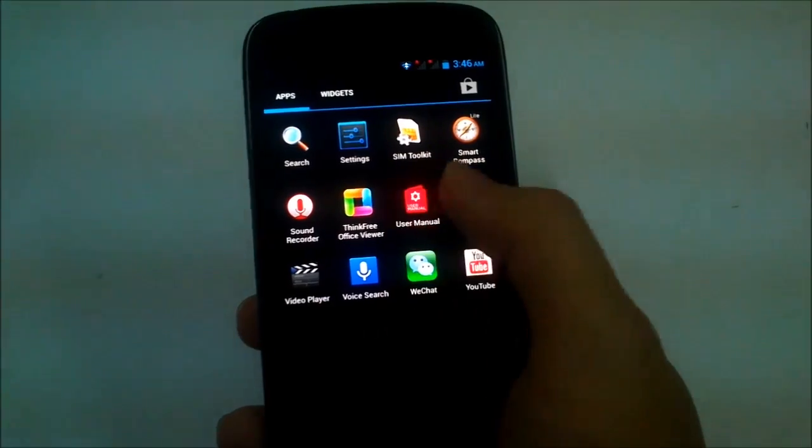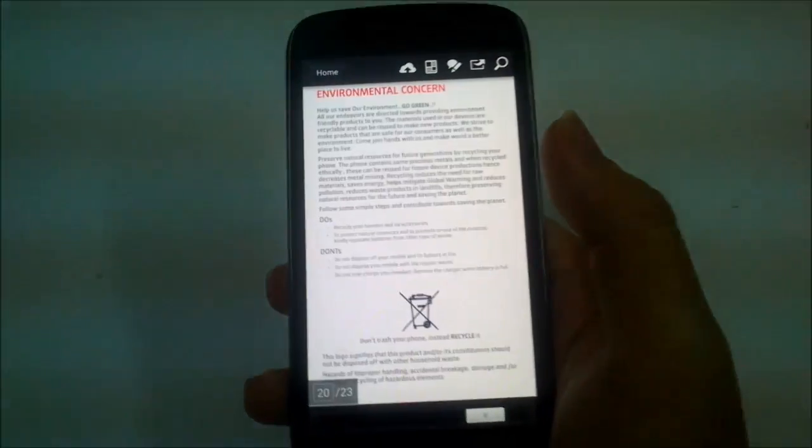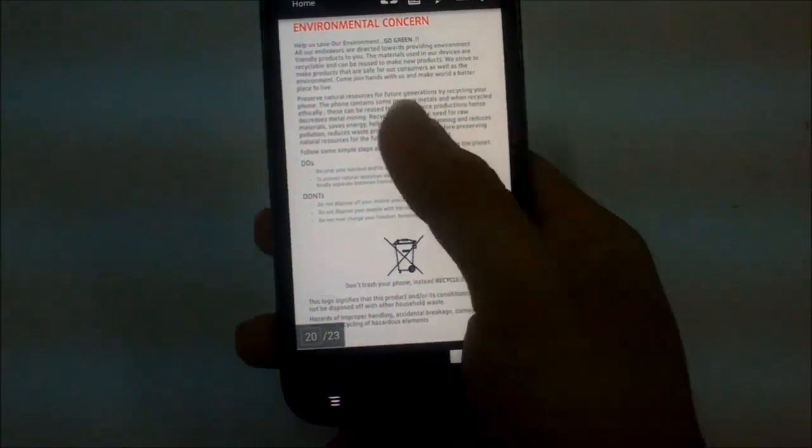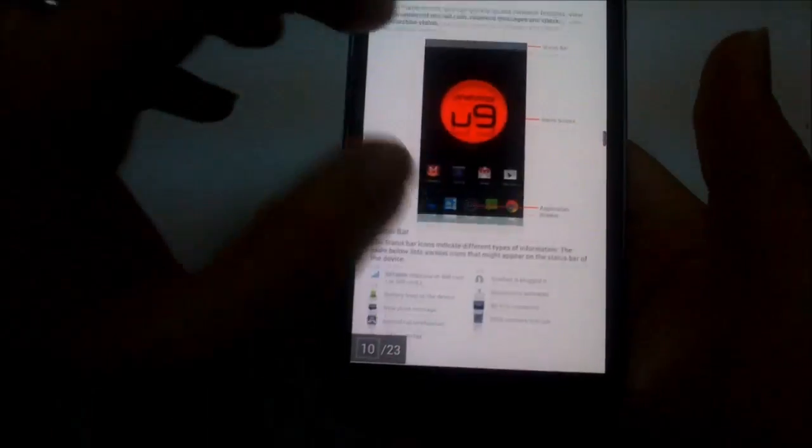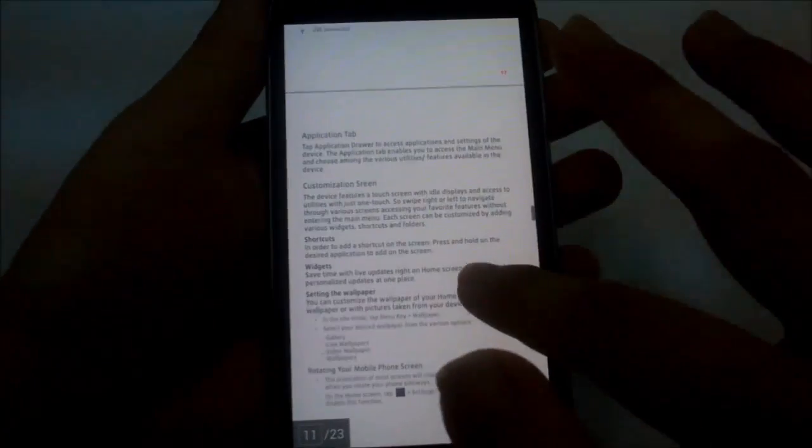Sound recorder, setting free. User manual. So from now on, there is a user manual that comes with the phone, where you can read all your manual. You don't necessarily have to use it, but if you have any doubts at all, you can just refer from here.